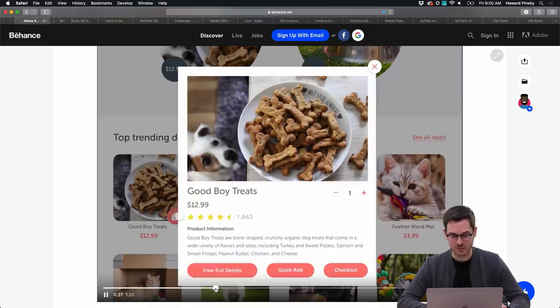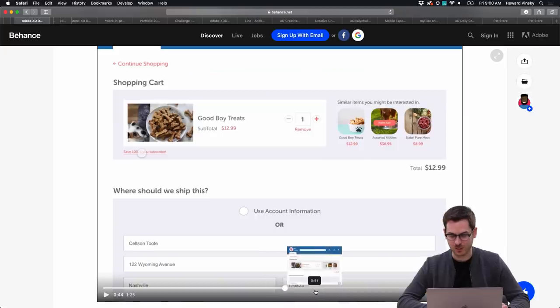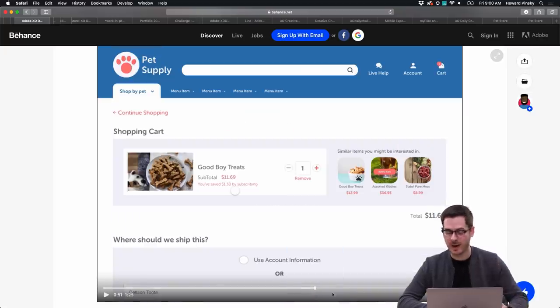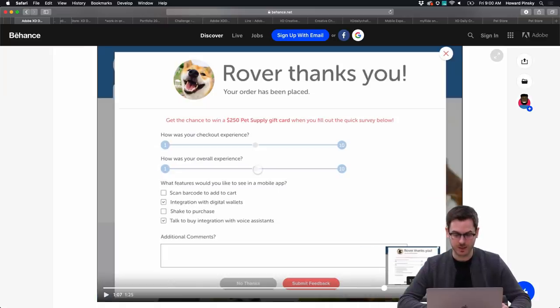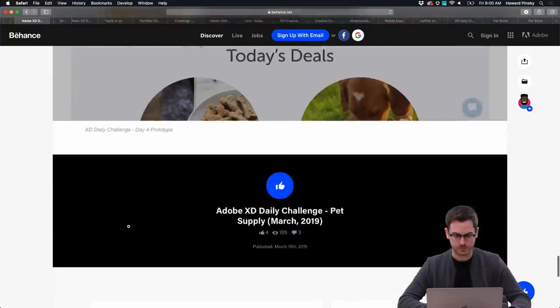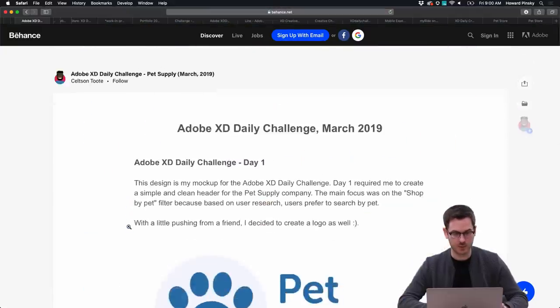All right, I'm going to zoom through this so we don't waste too much time. It looks like it pretty much goes through all the interactions we've seen at the top. PayPal and Apple Pay, those are always good. Great experience, you can win a $250 pet supply gift card. Who doesn't want that? Nice. And a working prototype, good job.